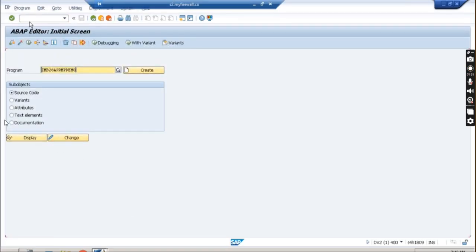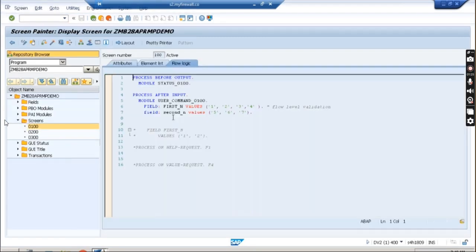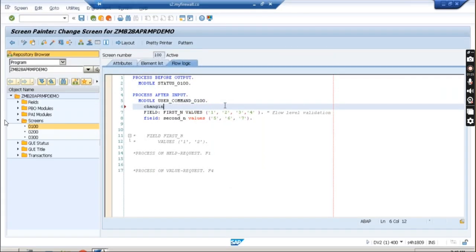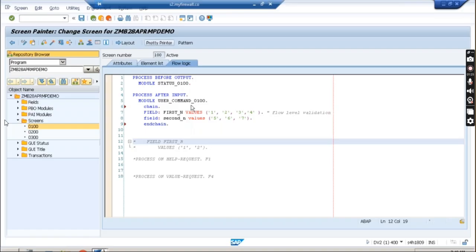So how to use that chain command? We'll go to that PAI only, where we have written the logic. Go to this 100. Under the PAI, you will have to put this field under chain and end chain. That's it. This much only you'll have to do, and it will solve your problem.